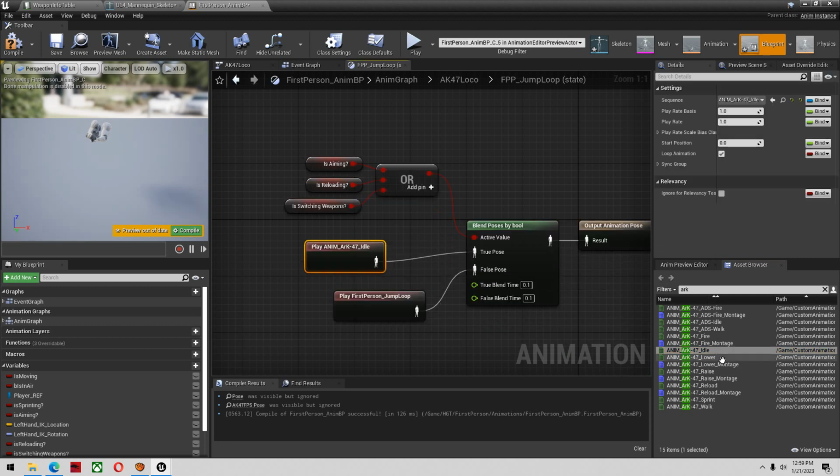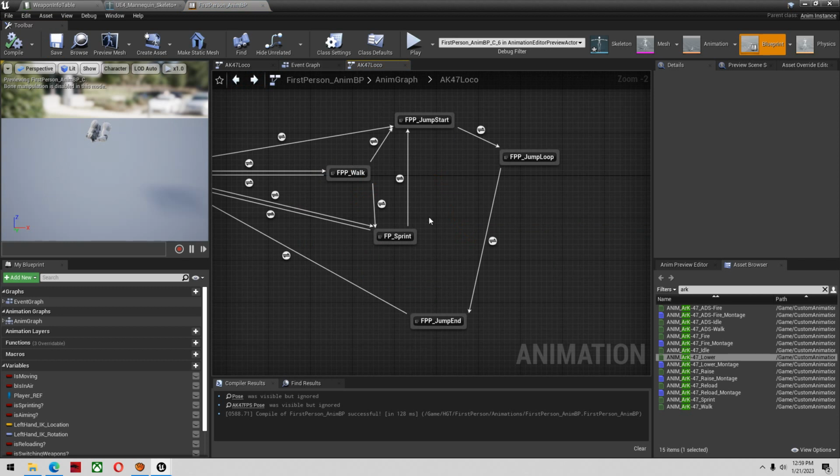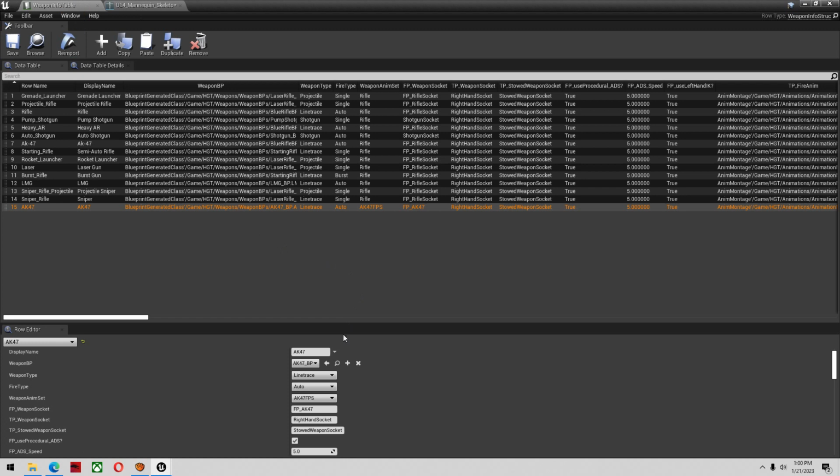And I'm going to put the lower one in there. And compile and save. Jump loop, sprint, walk. That all looks okay. Close this off, I think, for now. Then I'm going to go back to the weapon data table.